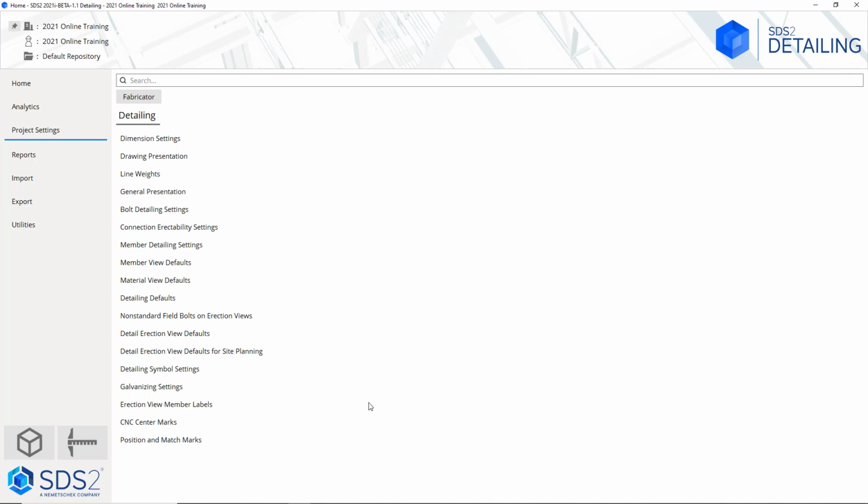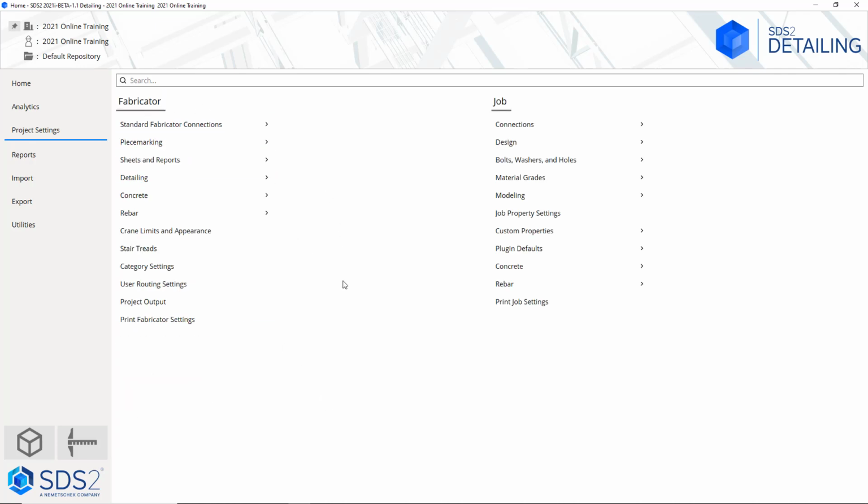Our erection view member labels we will not get into. CNC center marks. Do we want to show the center marks by default? Position and match marks. Do we want to include position marking where it would go through and add in pop marks for your different framing situations here? In this case, we won't go into any of these settings. I will go back here to our fabricator settings.